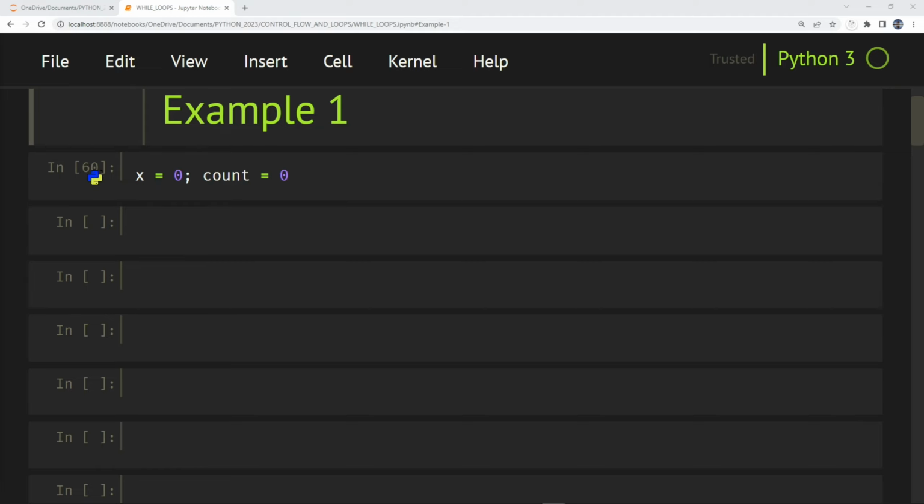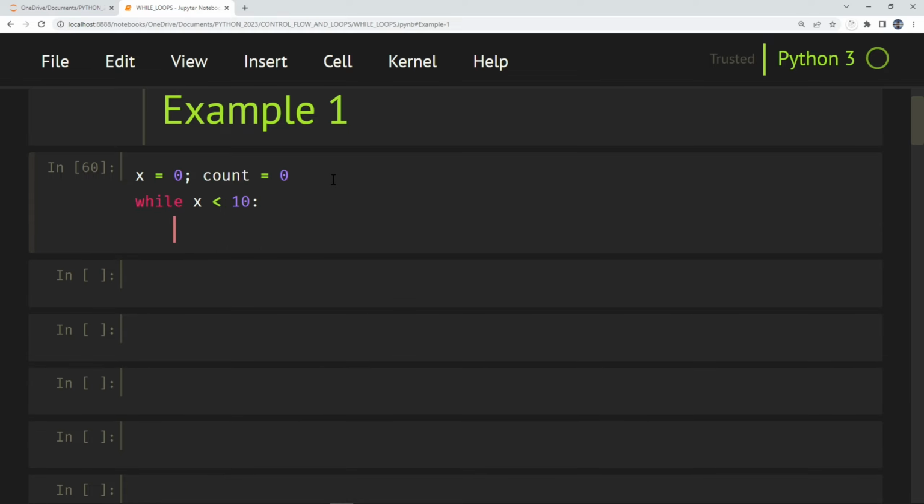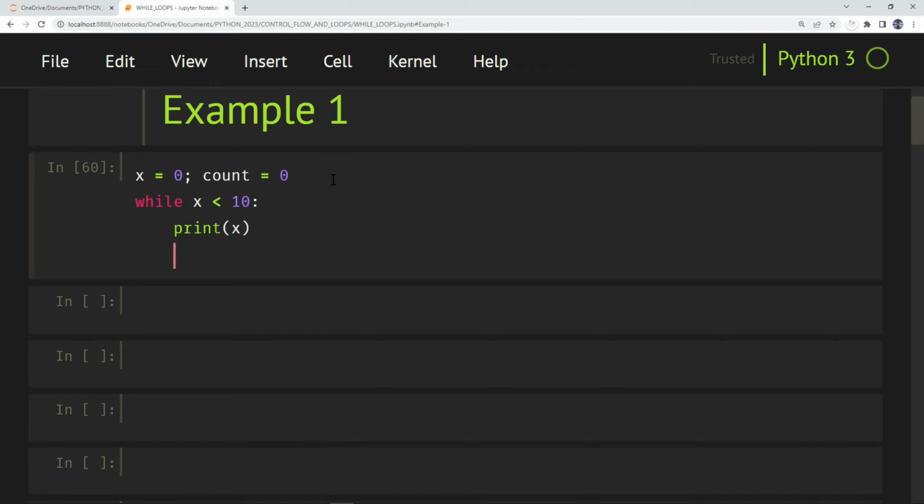Okay, so you can see here that I have two variables, x and count. They're both equal to 0. They're both on the same line because we're using a semicolon here. Alright, so let's start off with while x is less than 10, colon. And inside this code block we'll just do print x, and we'll also have count plus equals 1. So don't run this code. I just want to show you what happens when we have an infinite loop. So don't run it yourself, just take a look and we'll see how we can fix it in a moment.